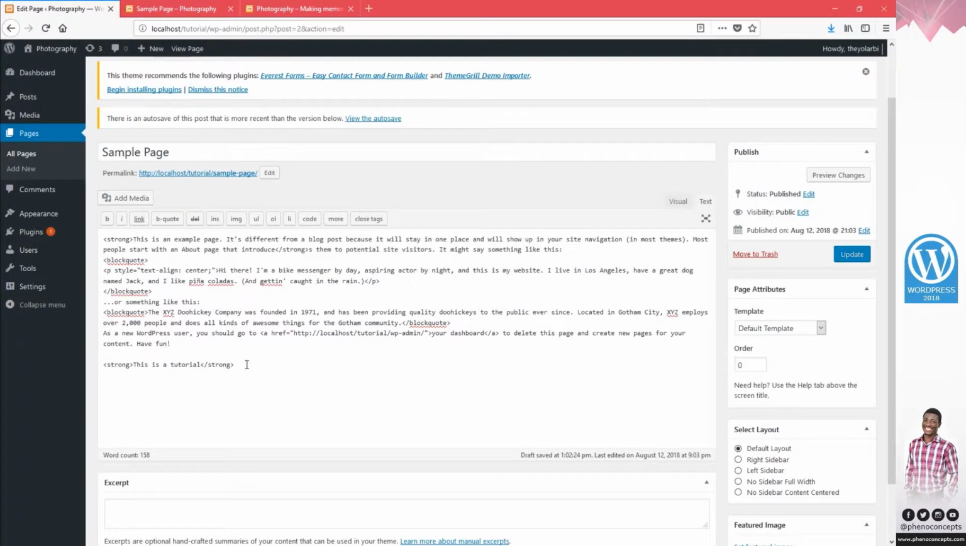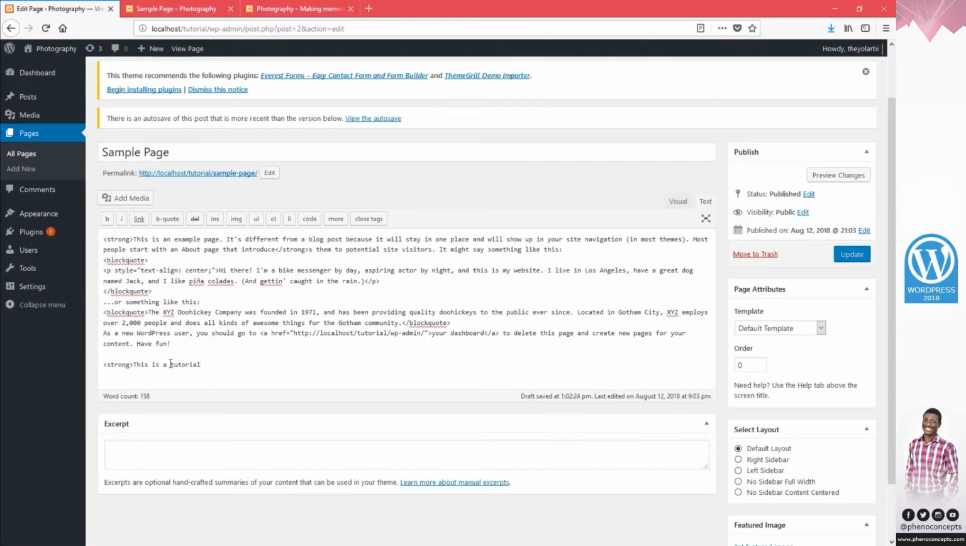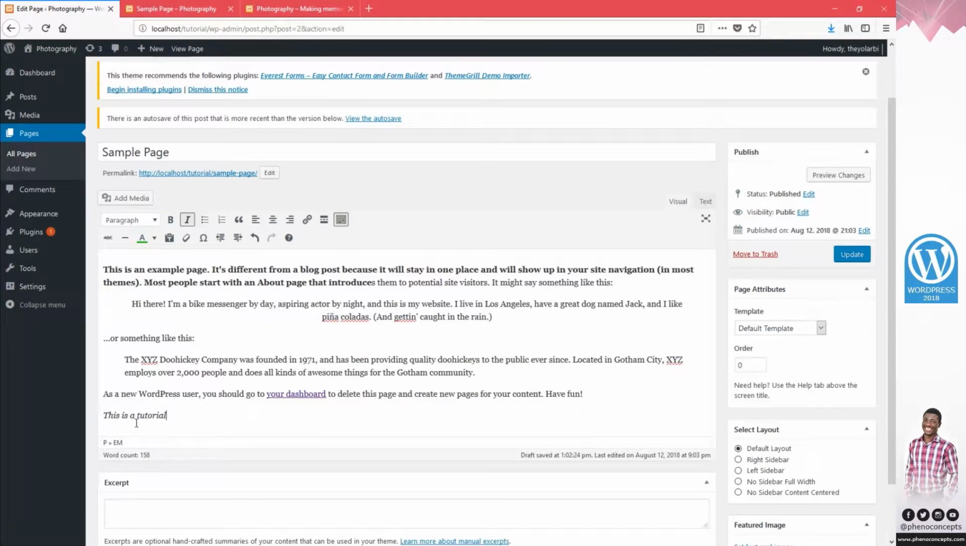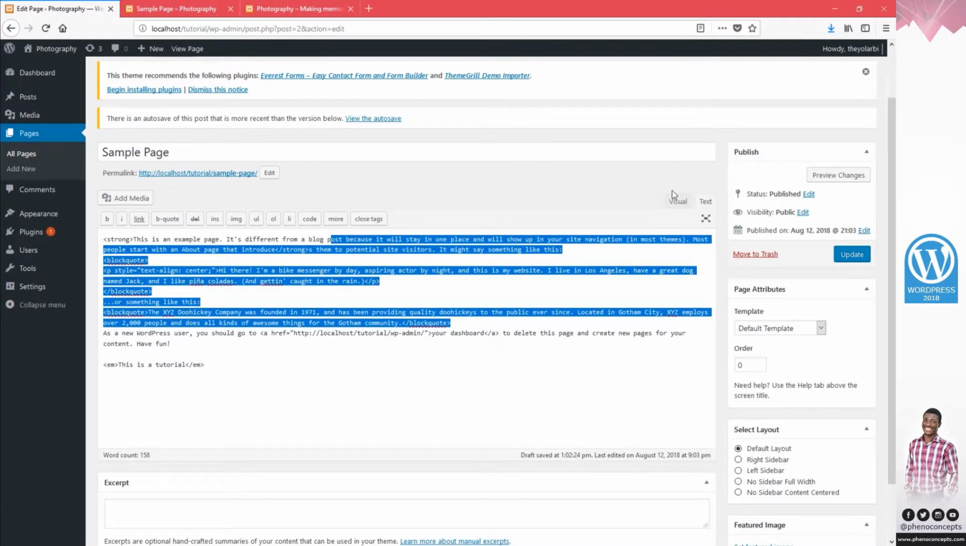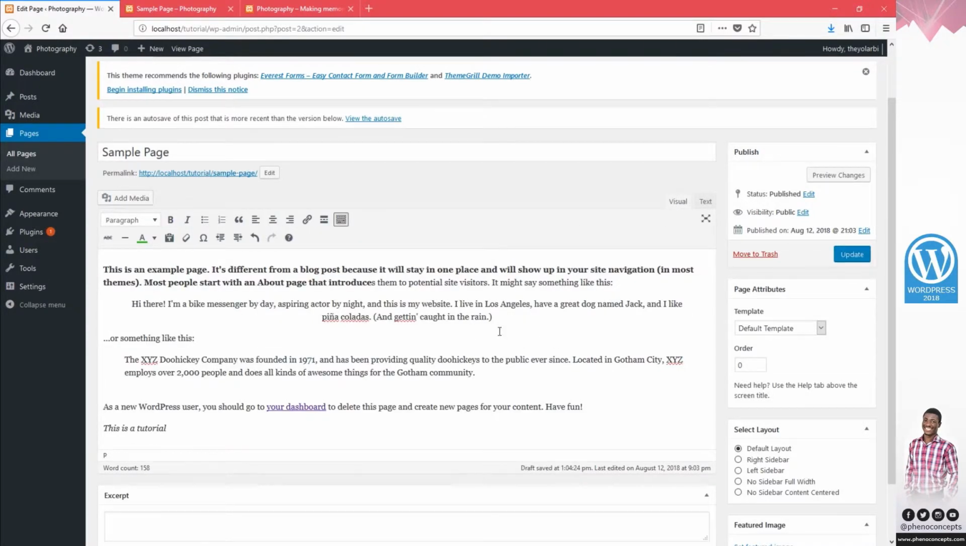The same way, if I change this to EM, then I'll close it up. So this should italicize it. So go back to visual and you see it is italicized. So basically that's it. We have the text for the HTML, and the visual for seeing what you have created so far.